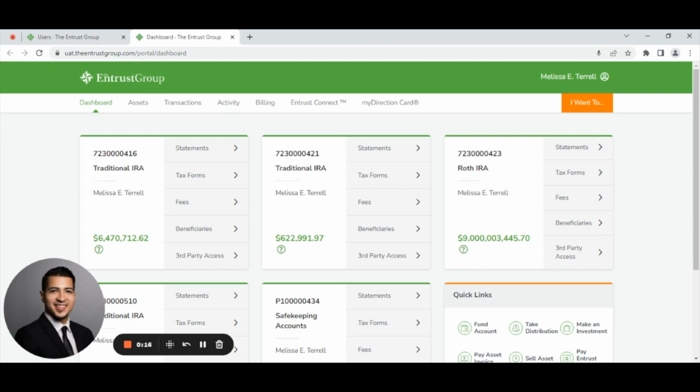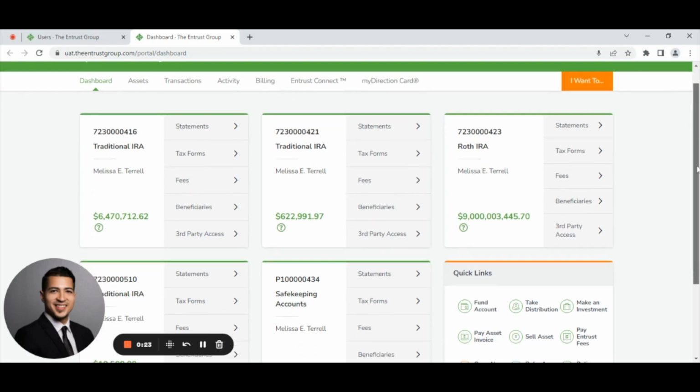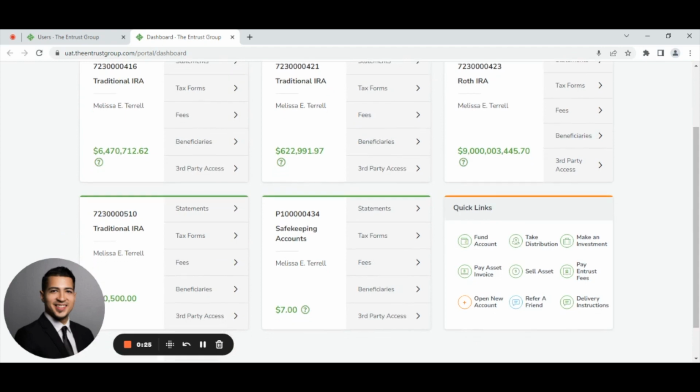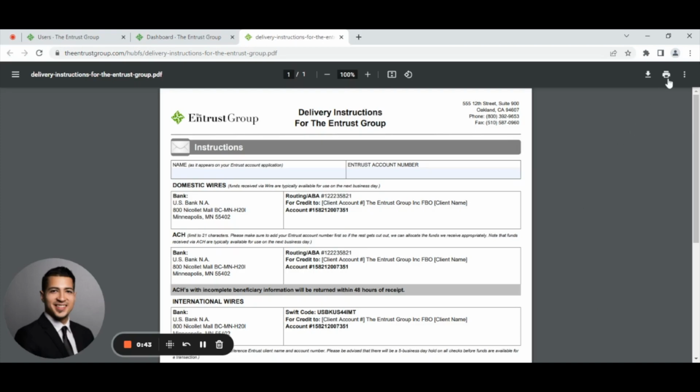And if they are sending an ACH or wire, you want to provide them our delivery instructions. To get those instructions, you'll just log on and look for this quick links box right here in the bottom right corner. You'll see delivery instructions, and from here, you can download it. You can print it out, it's up to you. And then you'll just send them these instructions. So that's step one of the process.